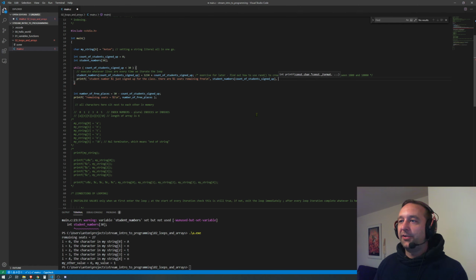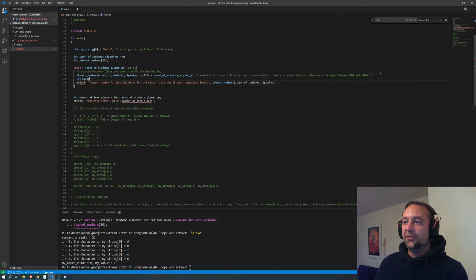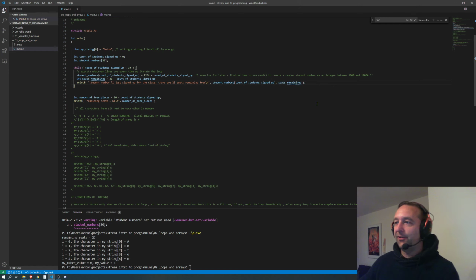And then we need the seats remaining, right? And we can make another variable here. Int seatsRemaining equals 30 minus the count of students signed up. Okay, I think that's correct. I often get my mathematics wrong, so let's just see.